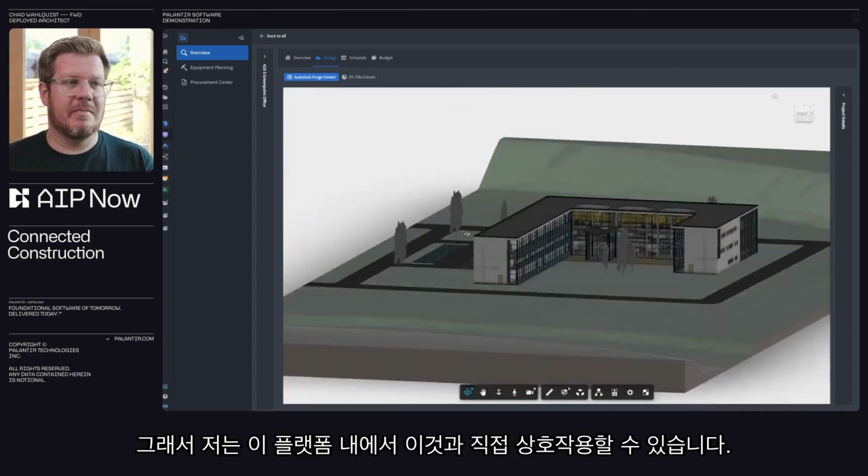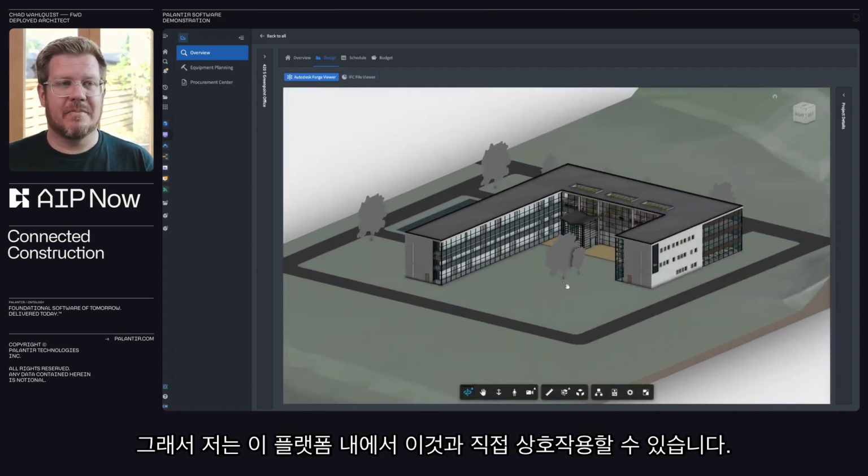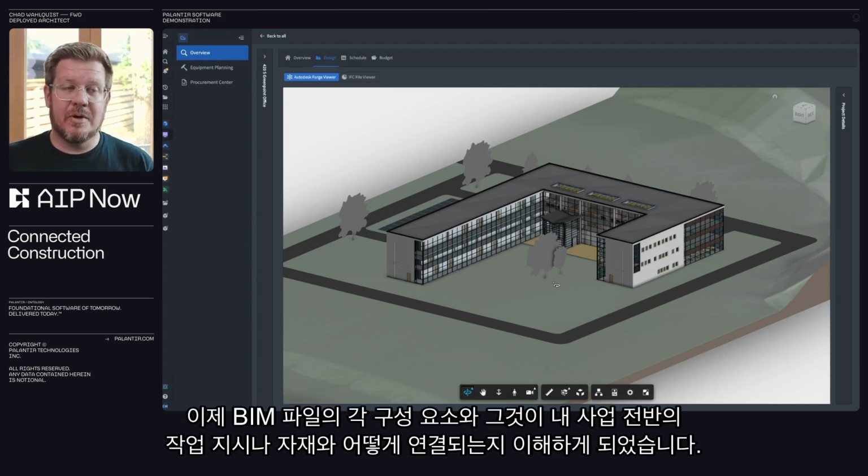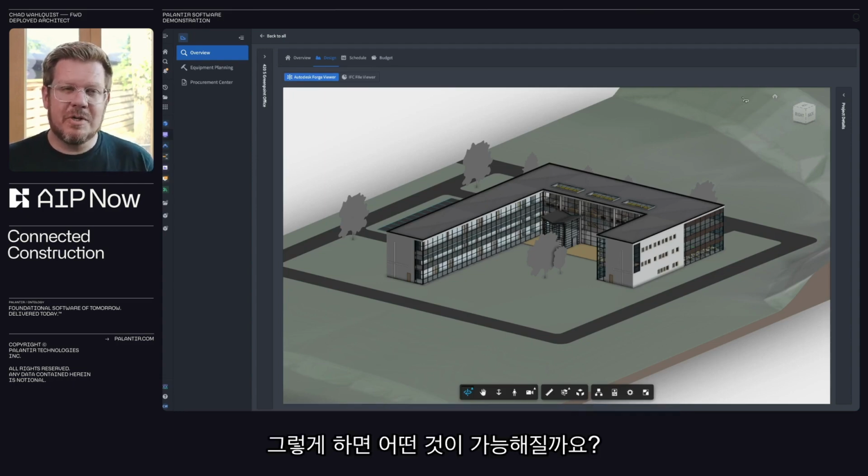So I can actually come and interact with this natively inside the platform. This is pretty slick. So I've ontologized this unstructured data, this 3D model from the BIM file, into my business. Now I understand each component of the BIM file and how that links back into work orders or materials across my business. It's pretty cool. So when we do that, what does that unlock?